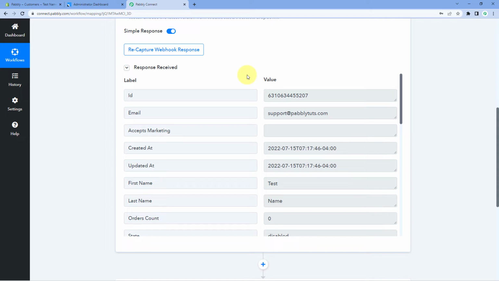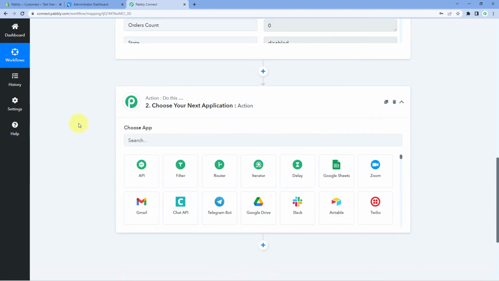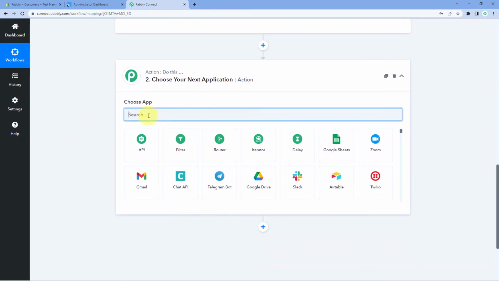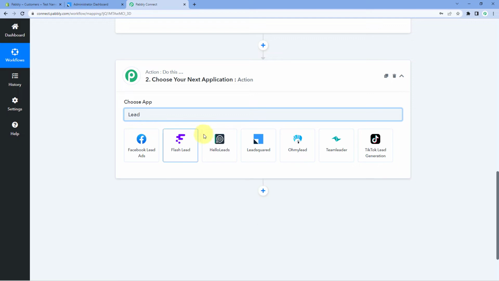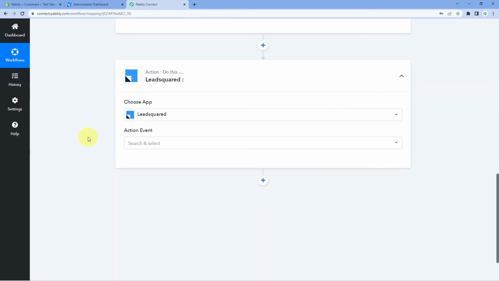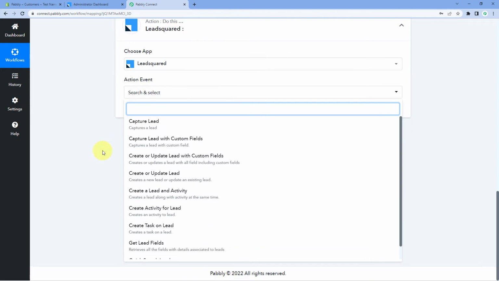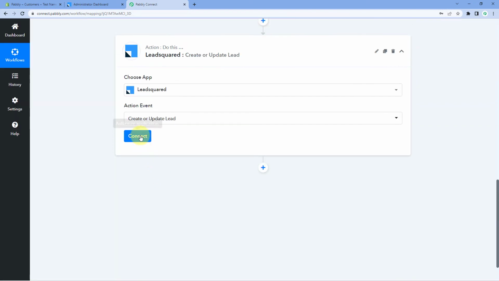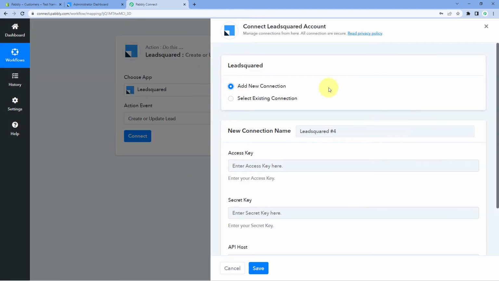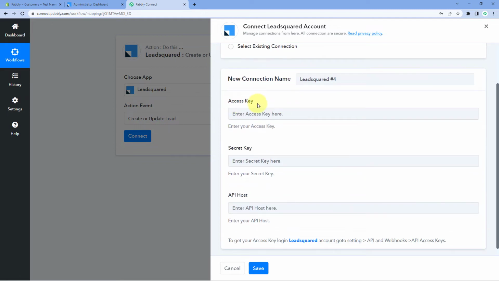Now after that, we have to send this very same data of the customer to LeadSquared so that we can add a new lead. For that, we will just scroll down and come to this action window. And here in Choose App, we will search for LeadSquared. LeadSquared it is. And after that, in Action Event, we will select Create or Update Lead. Click on Connect, select Add New Connection. Now here guys, we have to connect our LeadSquared account with Pabbly Connect. And how are we going to do this? To make the connection, we need to get the access key, secret key, and API host of our LeadSquared account.